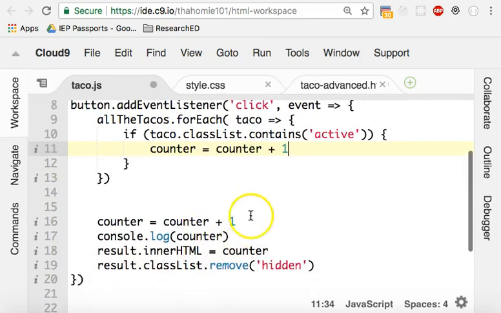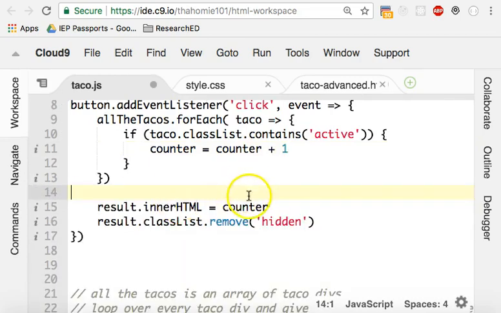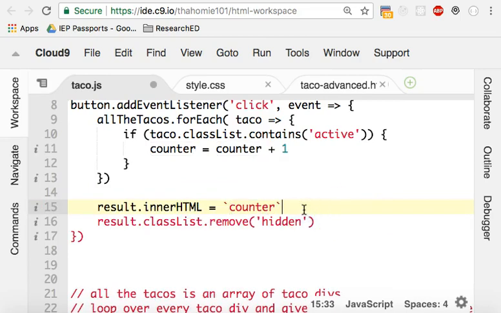Then we're going to get rid of all this other stuff, and we're going to say result div is equal to, and I'm going to use these weird new string backticks right here. These backticks are the same as a single quote, same as a double quote, but they make writing strings easier, and I'll show you why. These backticks are located right above the tab key. So find the tab key and find the backticks right above that and use those backticks around the counter.